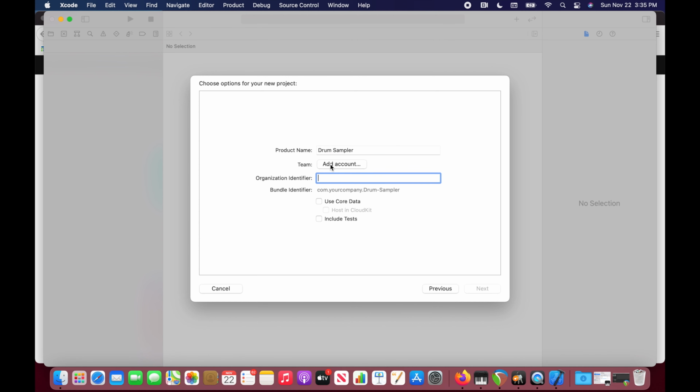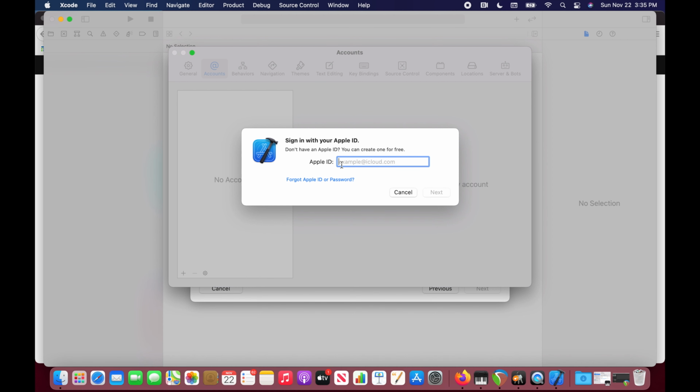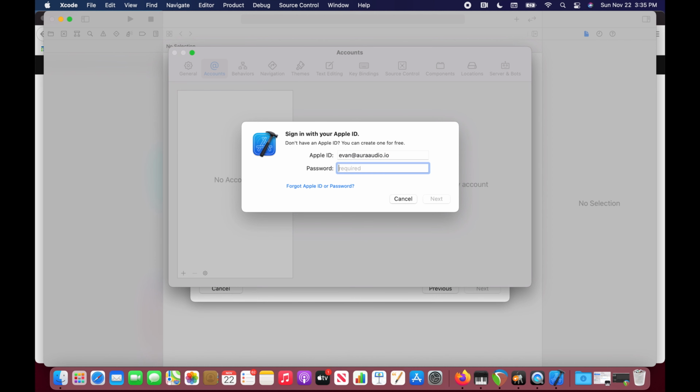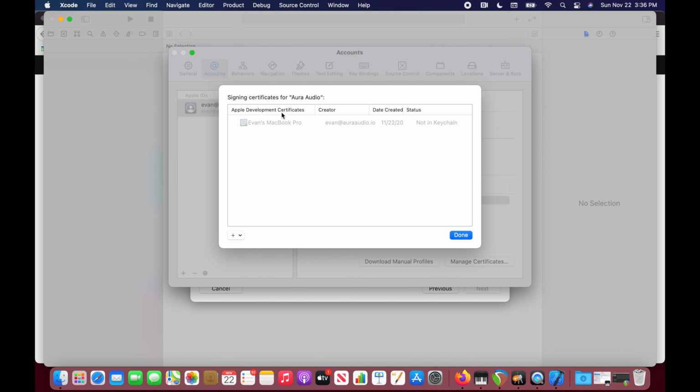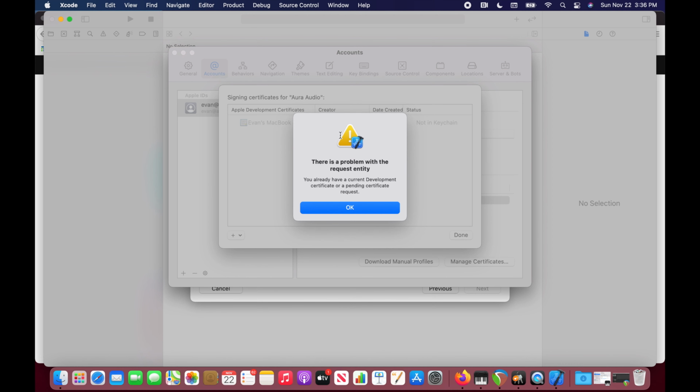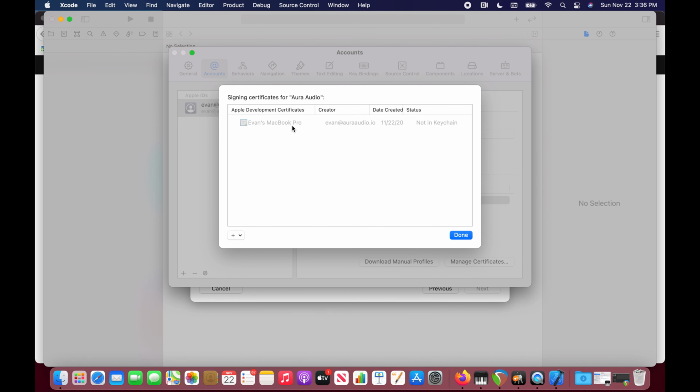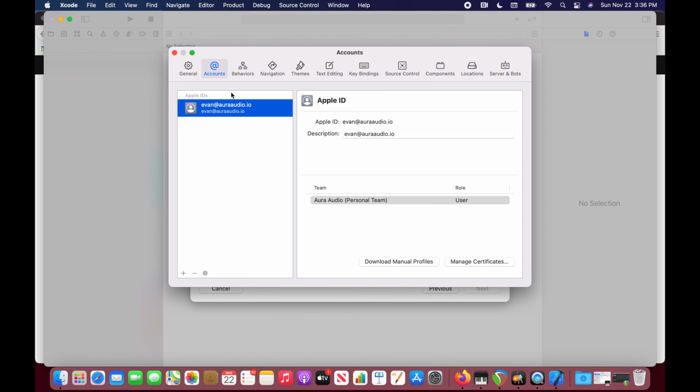First, you're going to want to add an account, and you can use the same Apple ID you use to download apps on your regular device. Then enter your password. All you have to do now is download manual profiles. I like to do that. Then manage certificates, and I'm just going to add this. And there we go. It says we already have a certificate. If it says that, then you don't need to do anything.